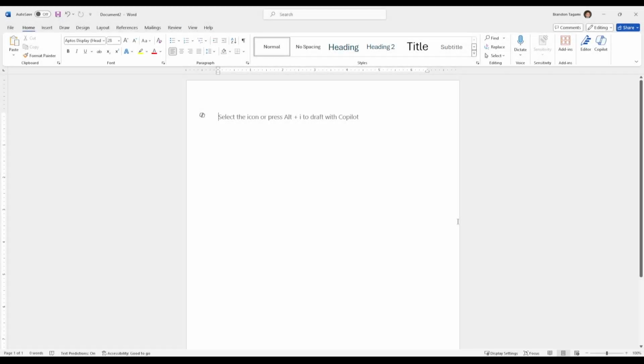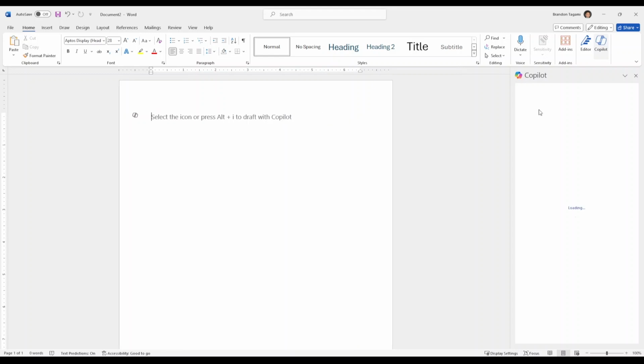First, we're going to look at Microsoft Word. Here we have a new document. From here, we can open up Copilot from one of two locations: right here on the document with this Copilot icon, or at the top right of the ribbon, we have a Copilot icon as well. Clicking on this will open up our right-hand chat box.